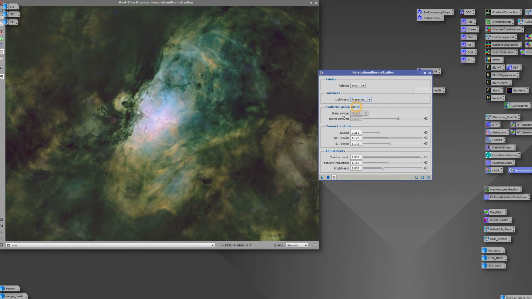We do want to just check out the lightness. We'll look at preserve. Or H alpha. Preserve definitely looks like a softer overall. H alpha has that little bit brighter color. I'm going to go with H alpha and just hit apply.